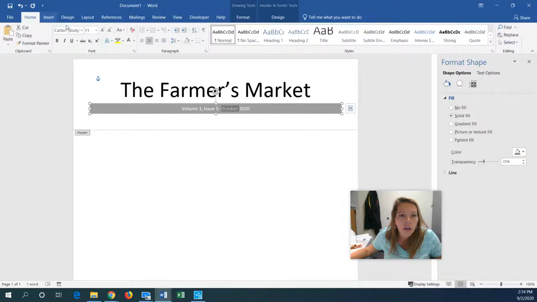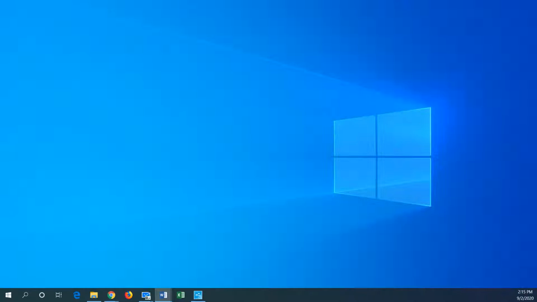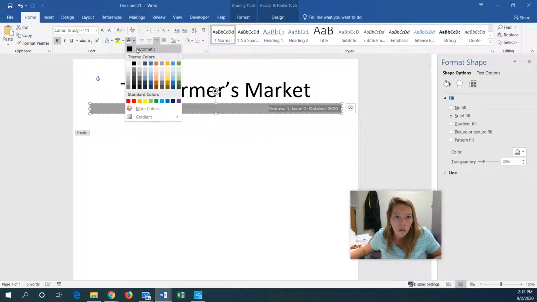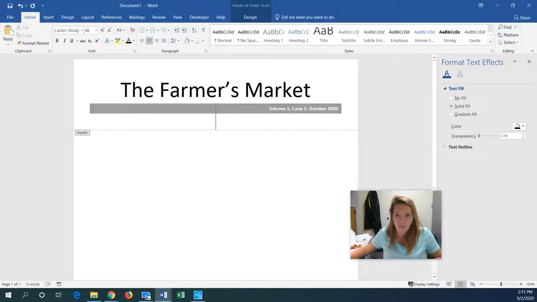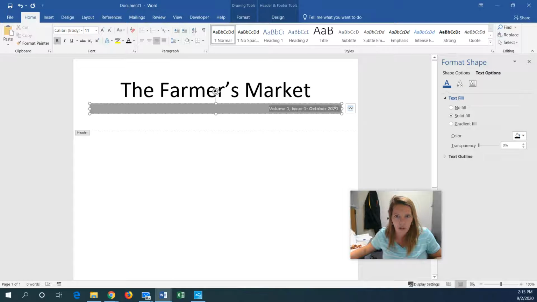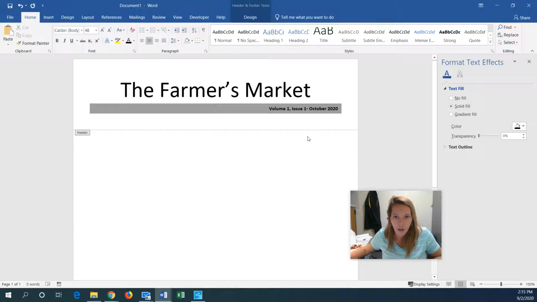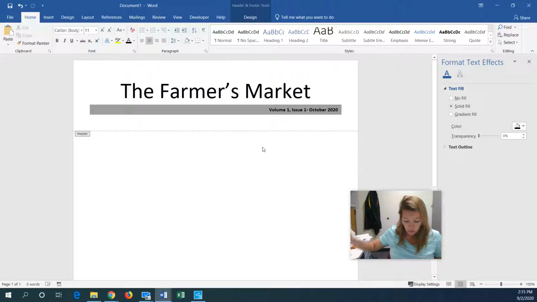So I'm going to go back to Home. I'm going to right align it. I'm going to bold it all. I think it's supposed to be black. I don't think I was supposed to change that color. Let me double check. Nope, that's supposed to be black. All right, well, it's still not black. There we go. Okay.